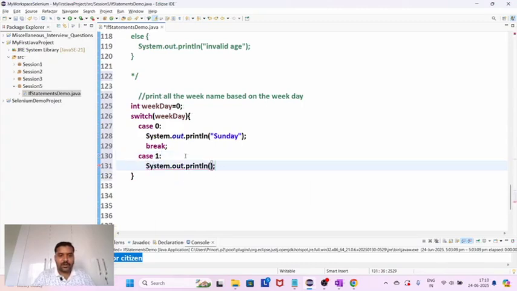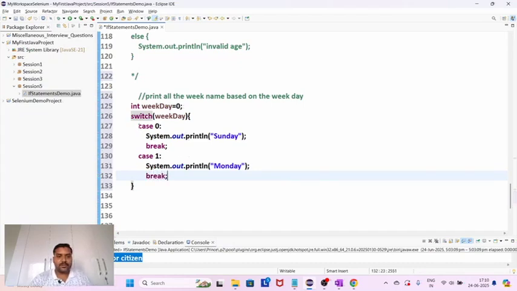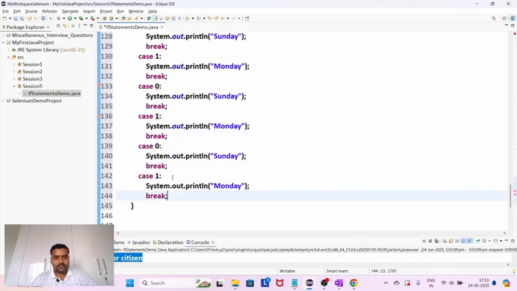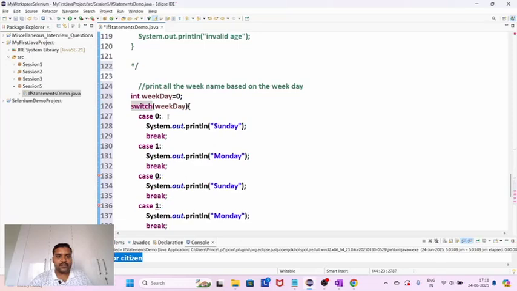We have to use system.out.println Monday, and then use break. Let me copy this because it will save you time. So case 1, 2, Monday. After Monday, Tuesday is there, Tuesday. So case 3, Wednesday.